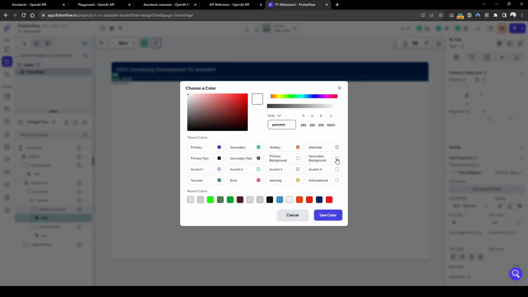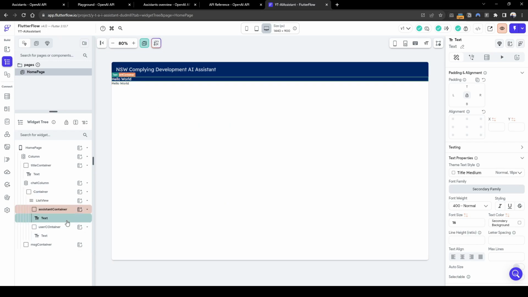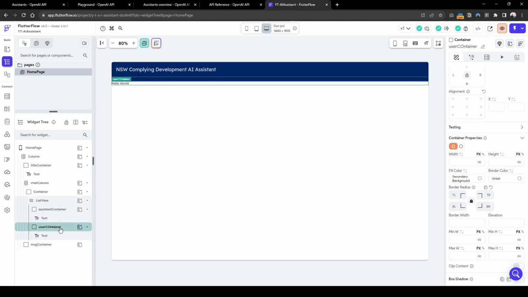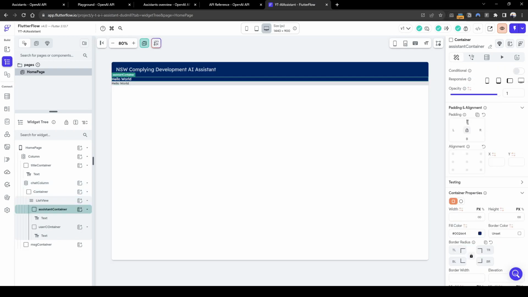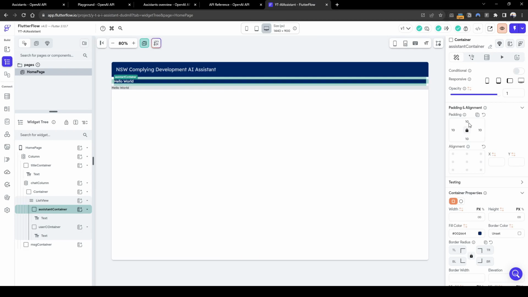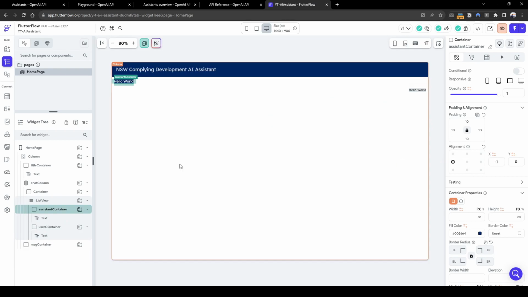Color white. Now for this one, let's make our user container more blue, more gray. So here it looks like this. What we need to do here is also add some padding, so it's not against the wall. And I'm going to move this to the right side for user and left side for assistant, so it looks like a typical kind of chat.